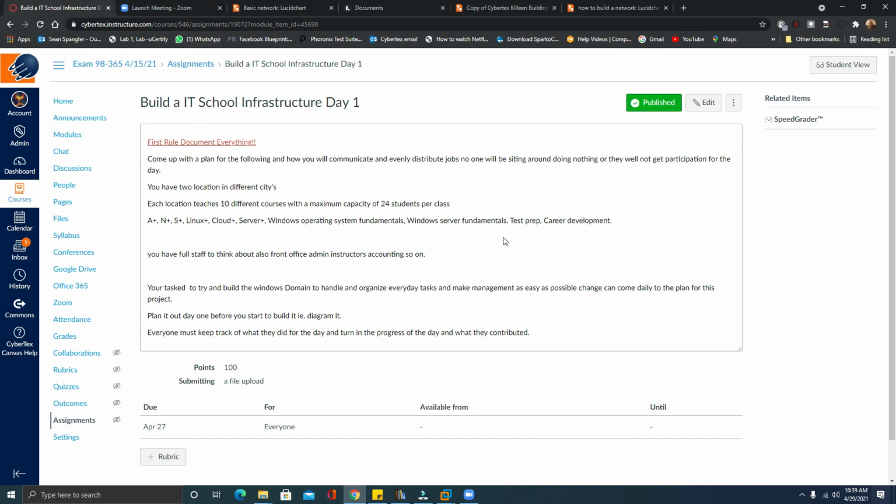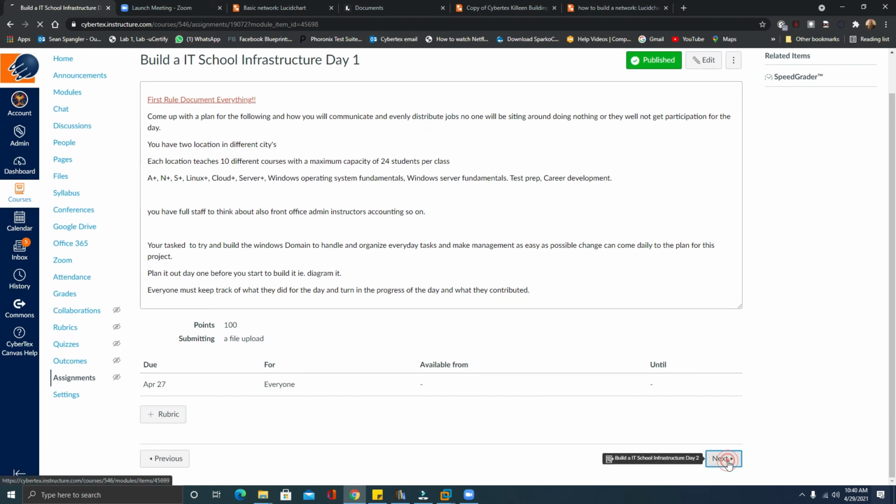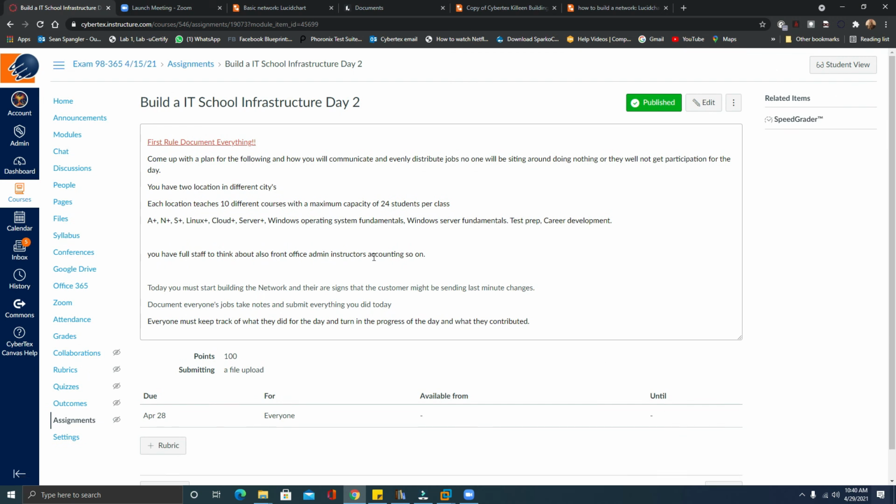So day 1 is just come up with a plan like what I just did, and put a diagram together. All right, so I'm going to flip to the next day right here. Everything up here is the same. Now it says, today you must start building the network. There are signs that the customer might be sending last-minute changes. Document everyone's job, take notes, and submit everything you did today. Again, everyone must keep track of what they did for the day and turn in the progress of the day and what they contributed. So I want to see what happened or what didn't happen.